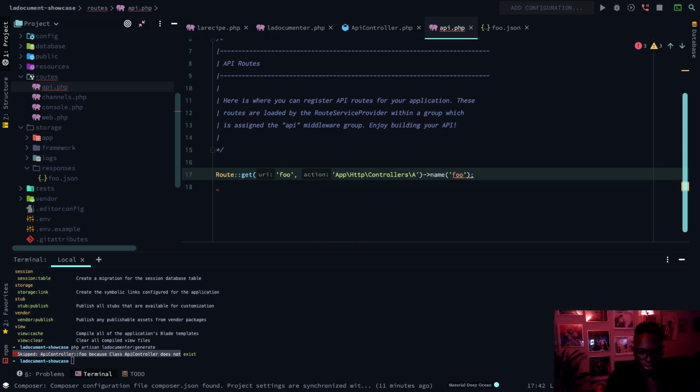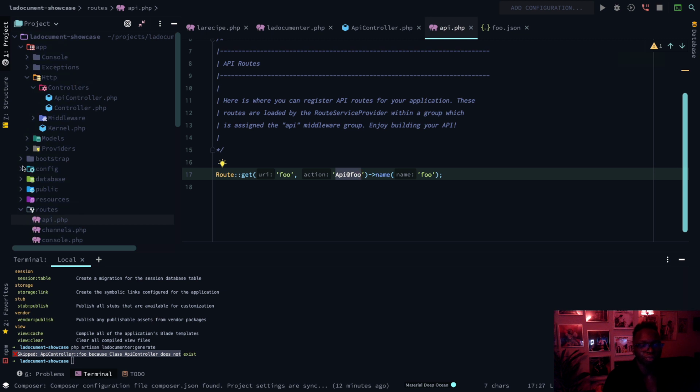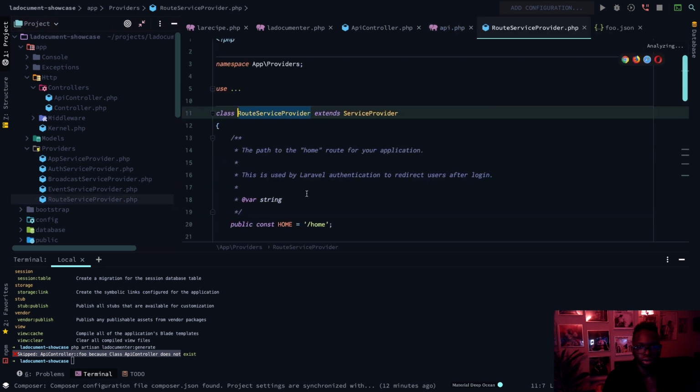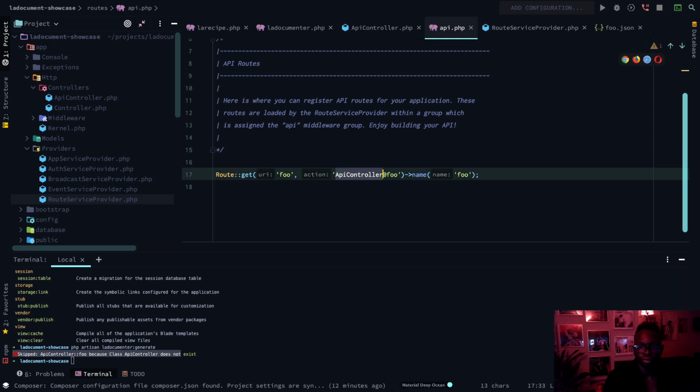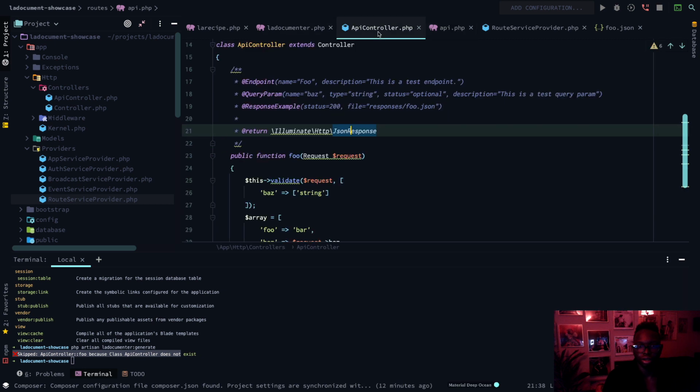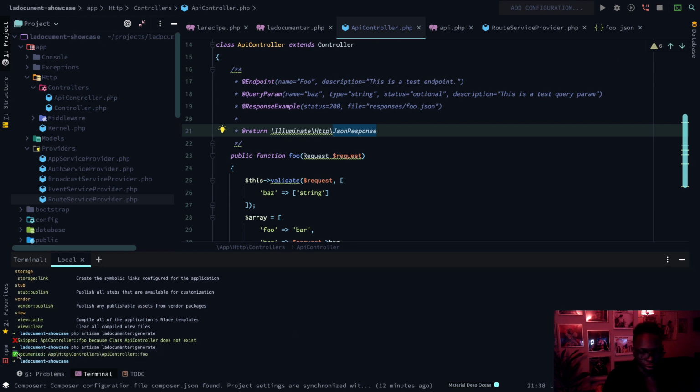Let's see if the plugin will work for me. Controllers, API controller. Nope, you know what I need to do actually is go to the route service provider and enable, yep, let's change this like that. Go back. Cool, now we should be able to run it. Cool, so now it looks like we were able to generate our documentation perfectly fine. So let's run PHP artisan serve so we can see what it looks like.